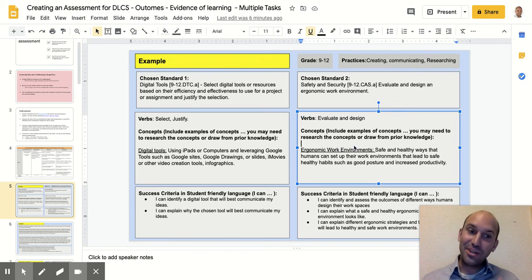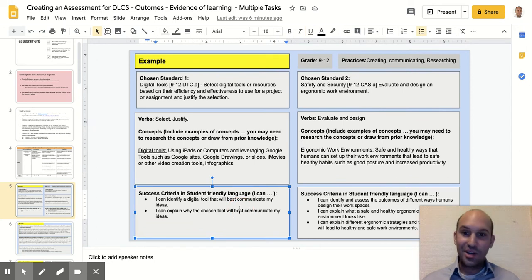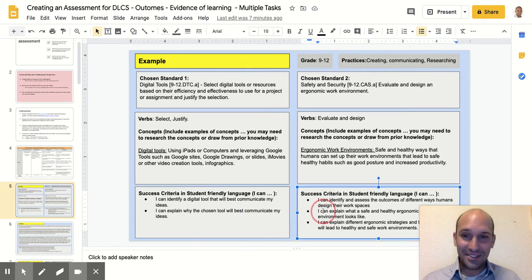And then how can we put that into student-friendly language, or I can statements, which sometimes can be kind of hard to think about? What are some of the words that maybe students would understand, and how can I articulate this into student language where students can do things, and what are the skills and outcomes, or success criteria, of those outcomes?